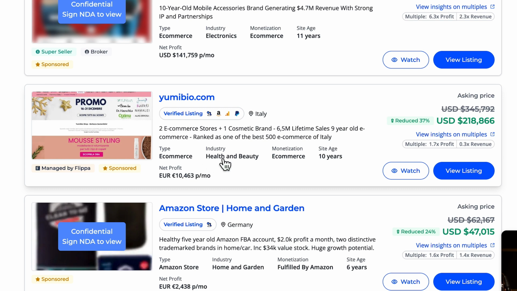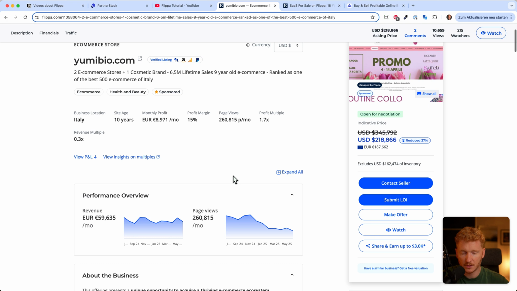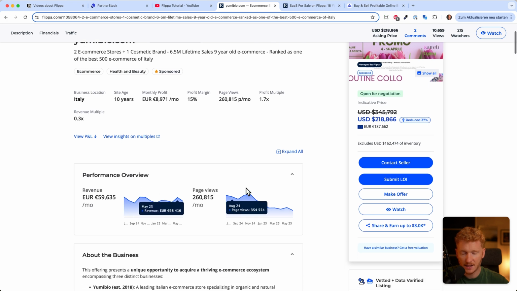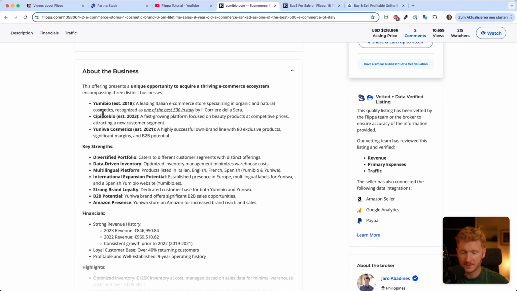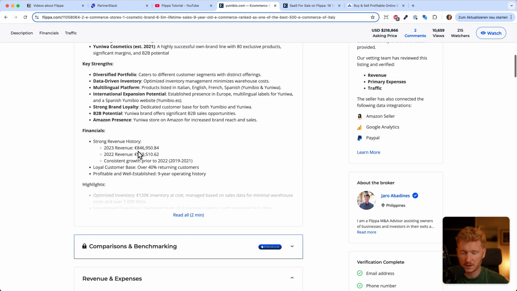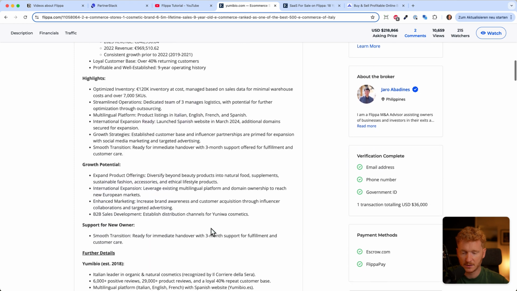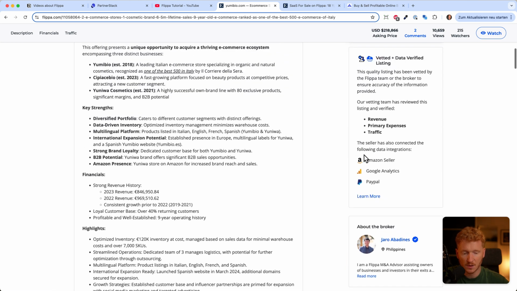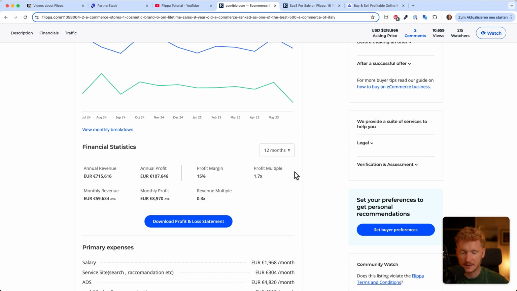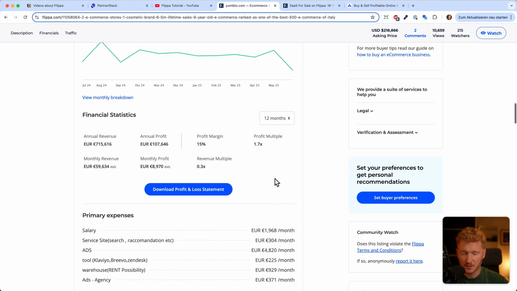They are in the health and beauty niche, and the site age is over 10 years old, and we can go ahead and click view listing, and they will give you a lot of numbers like revenue numbers, page views, about the business, when it started, and maybe they have some other brands here as well. What were the revenue numbers? And then you can just see their whole listing. You can also see who's selling it, a guy from the Philippines, and you will also see the Amazon and Google Analytics. And you can really tell then that this is a legit business. So this is the listing.